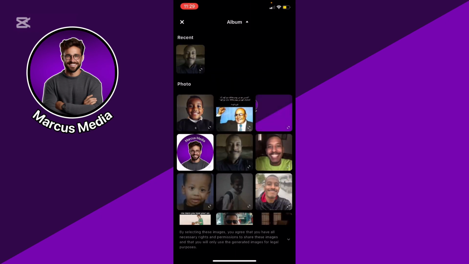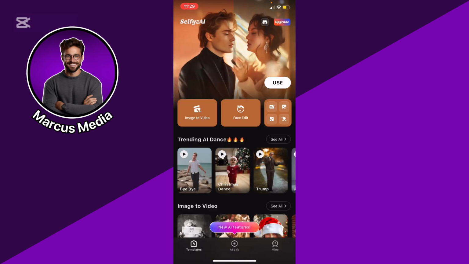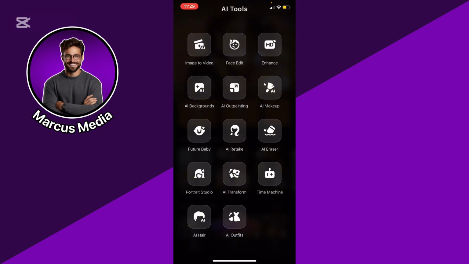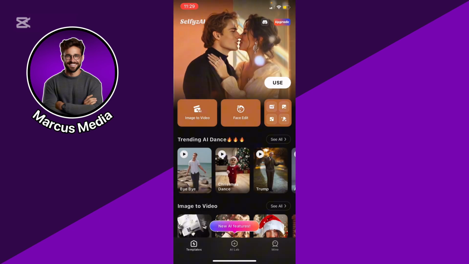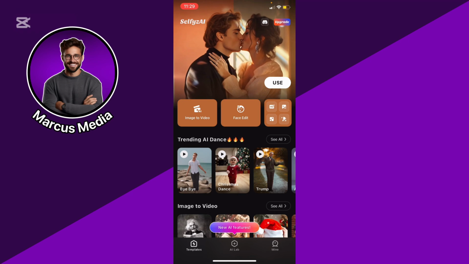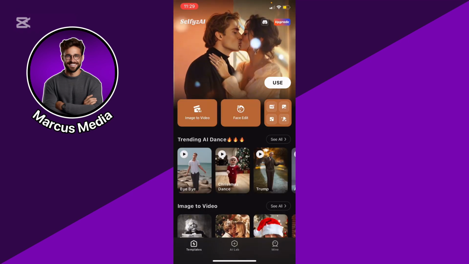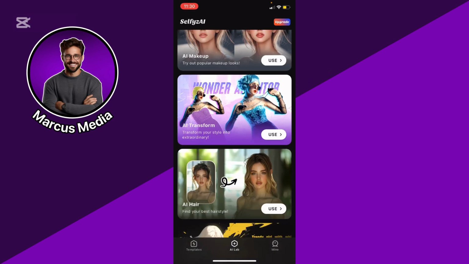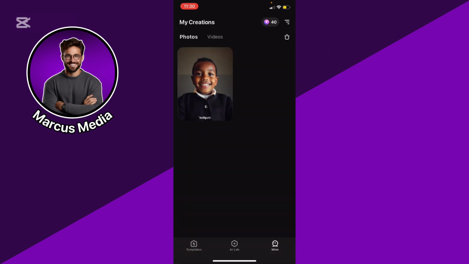You can go back right here and see the many features that you could use: image to video, face edit, enhance, AI background, AI out painting, AI makeup, future baby, AI retake, erase, portrait, AI transform, and many other features that you could use on your own free time. But mainly you could turn photos into videos. You could shape how your reality would be from simply adding your photo.